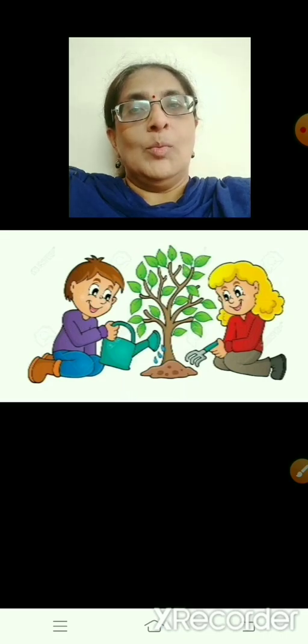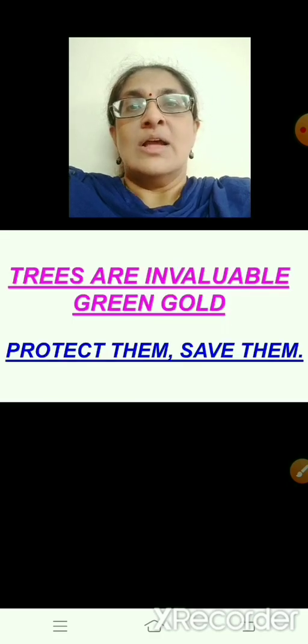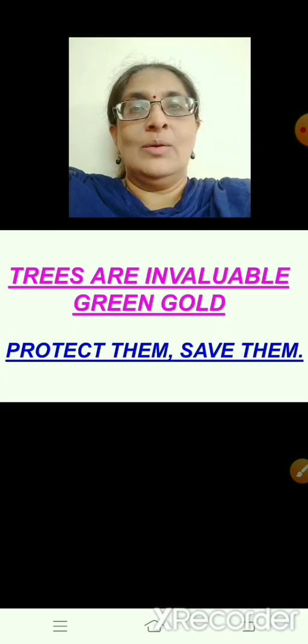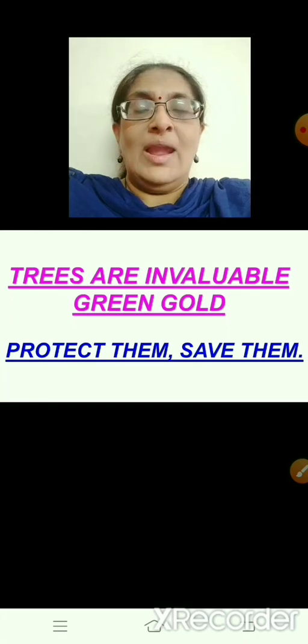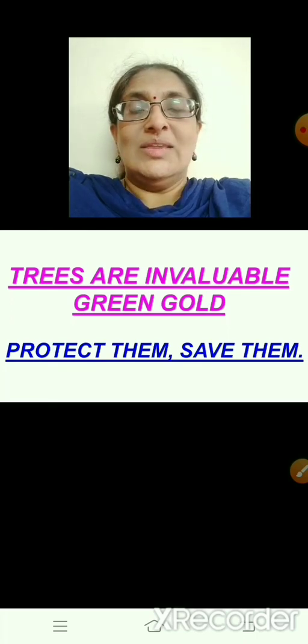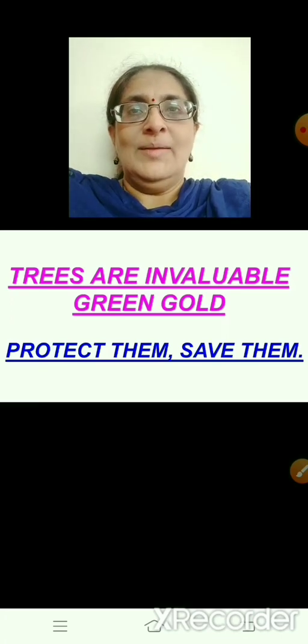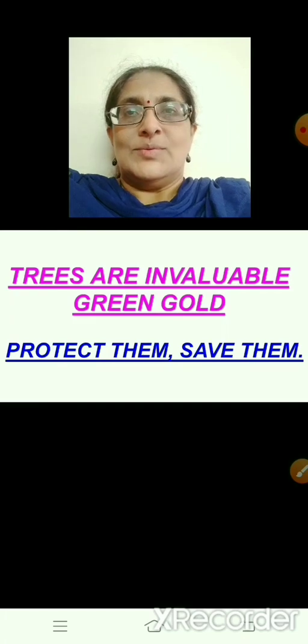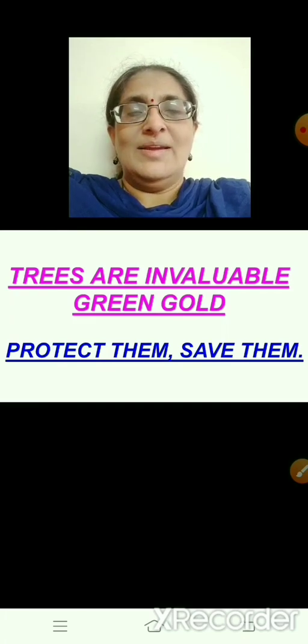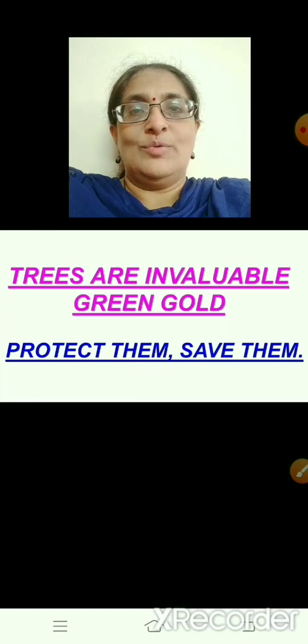So plant more trees. What are trees called? Trees are called the invaluable green gold. Okay, how gold is so precious, same way trees are also the green gold on the earth. So it is our duty to protect them and save them. Okay, so wasn't it an interesting topic to know so many things about trees?